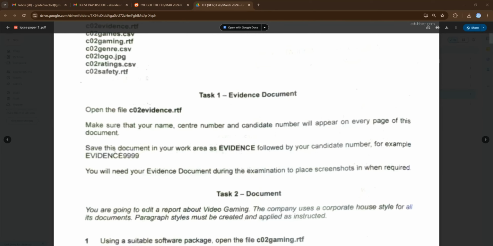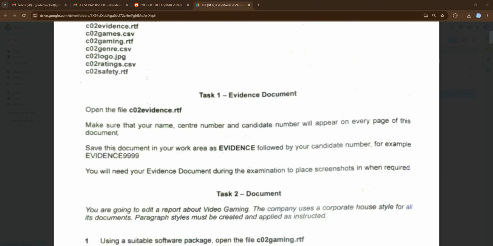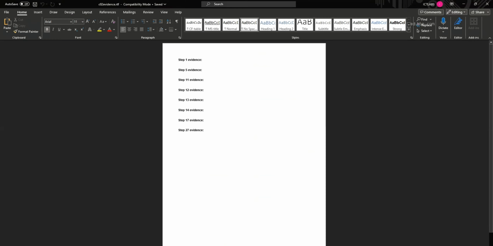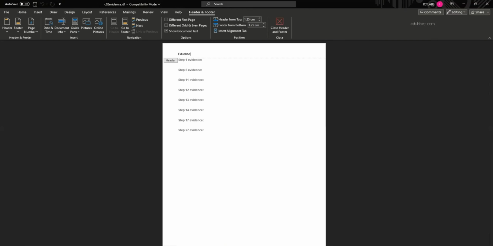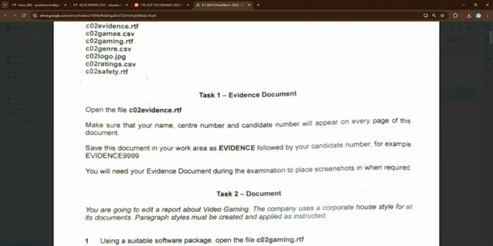Then after that, you need to make sure your name, center number, and candidate number appear on every page of this document. So in that regard, just right click here, then you can write your name, your center number, and candidate number on every page. Then after you finish, just click here. Look at the next question.